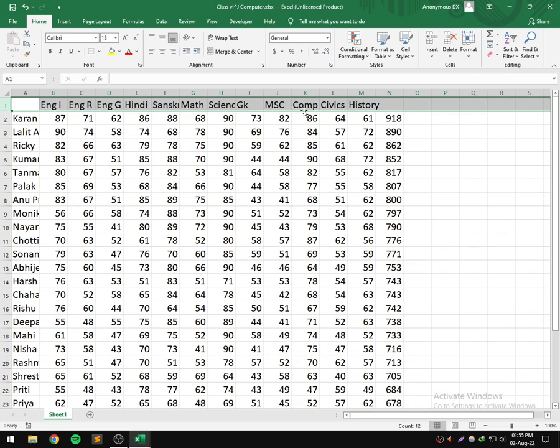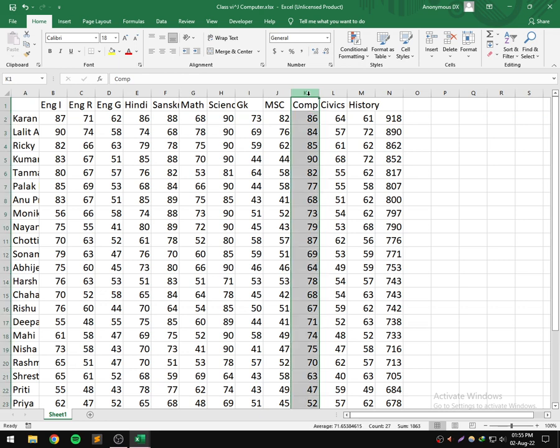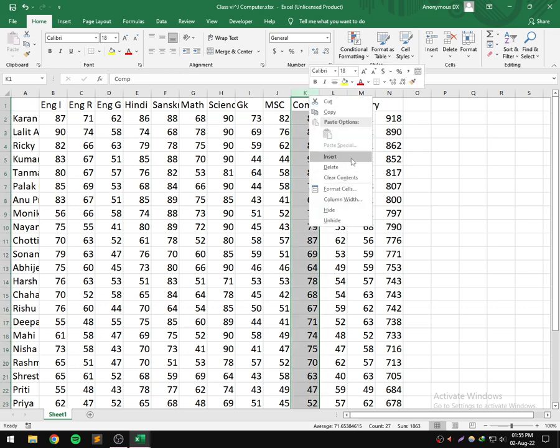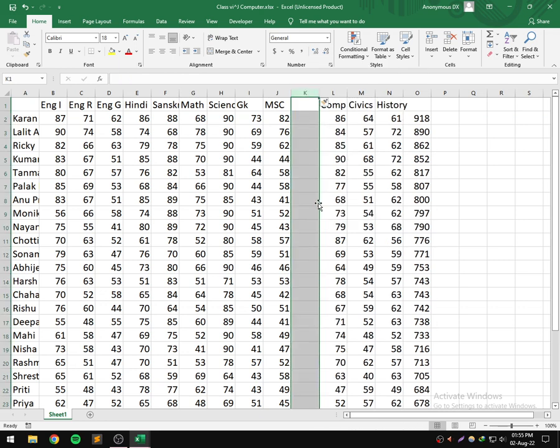Then, for a column in the middle, suppose you want to insert one. Right click, then click on insert, and it has come. Again, click on delete, then delete the cells, not that, delete the sheet, not the cell. Just wait for one minute, okay.